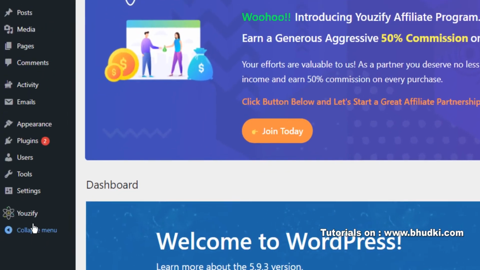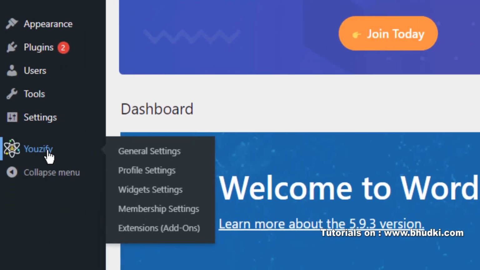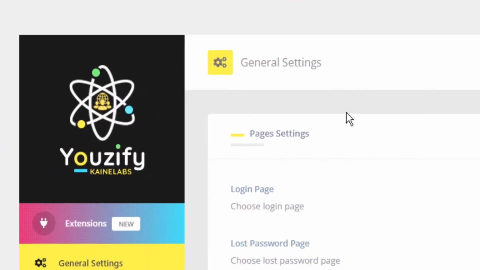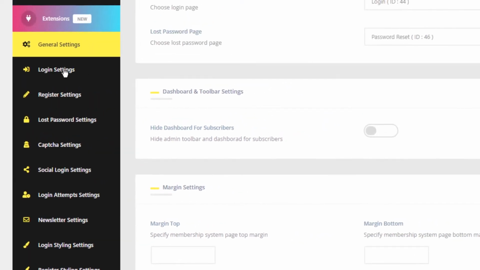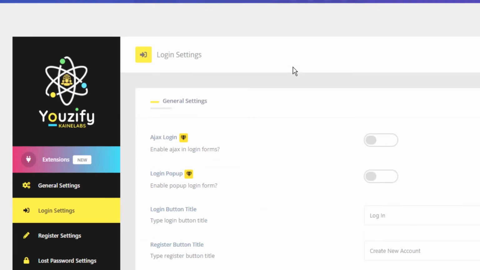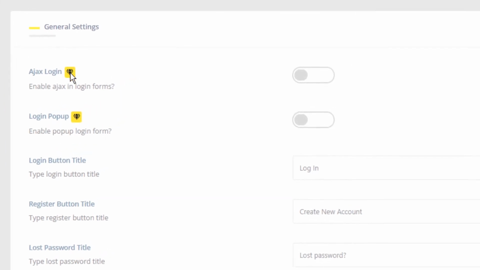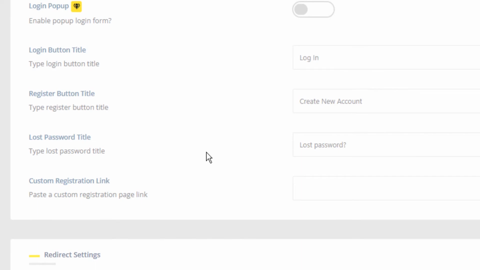Go to your dashboard, go to Youzify in this section, and go to membership settings here. Click that, right? Now, from the left-hand side, click this login setting. This icon means you need a premium version, so you cannot enable this one. Don't worry about that. And you can see a bunch of things here.